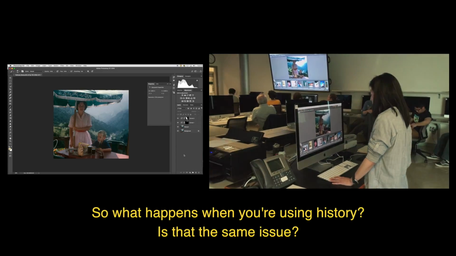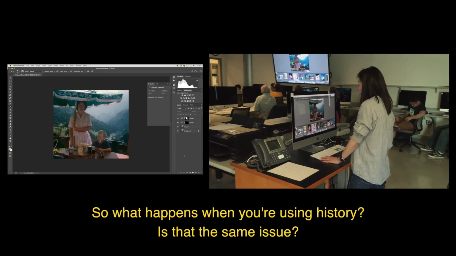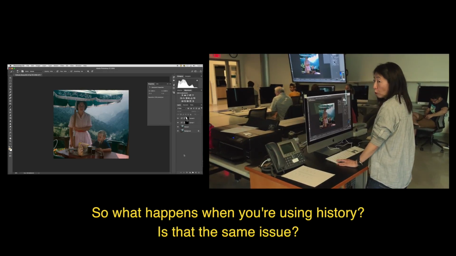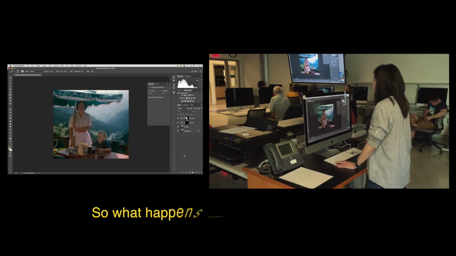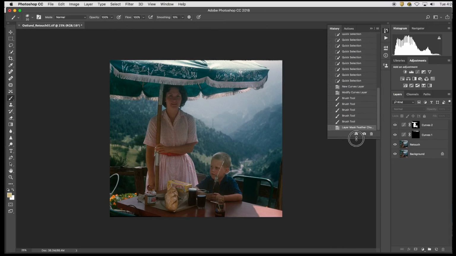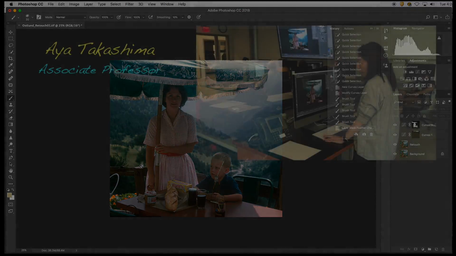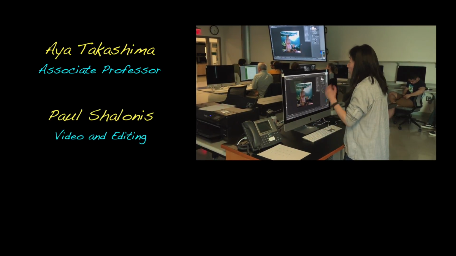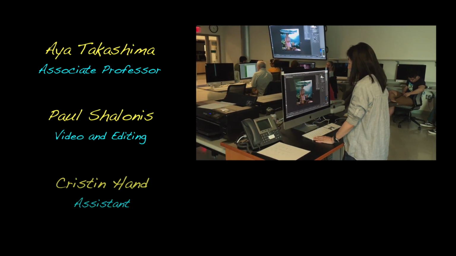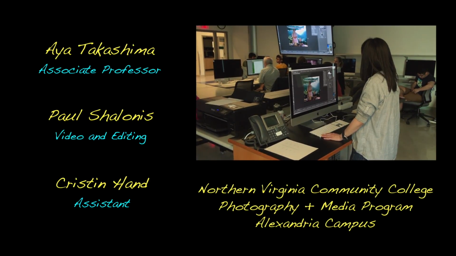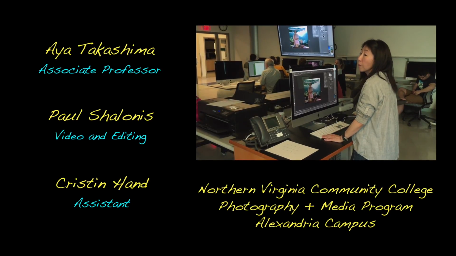So what happens when you're using history? Is that the same issue? In other words, if you like to undo what you have done, it is a matter of going back in the history. But if you like to adjust and add more to the mask, then it is not the history. You do need to go in and then readjust. Because with history, you can't go in and just delete one of those brush strokes. You delete everything. Exactly.